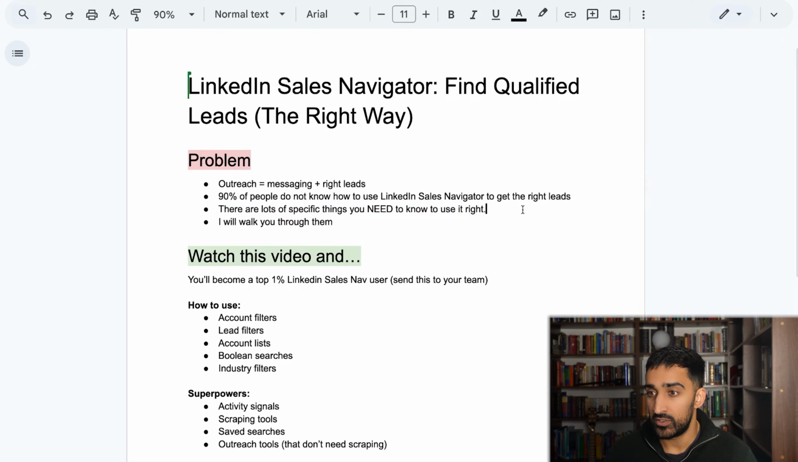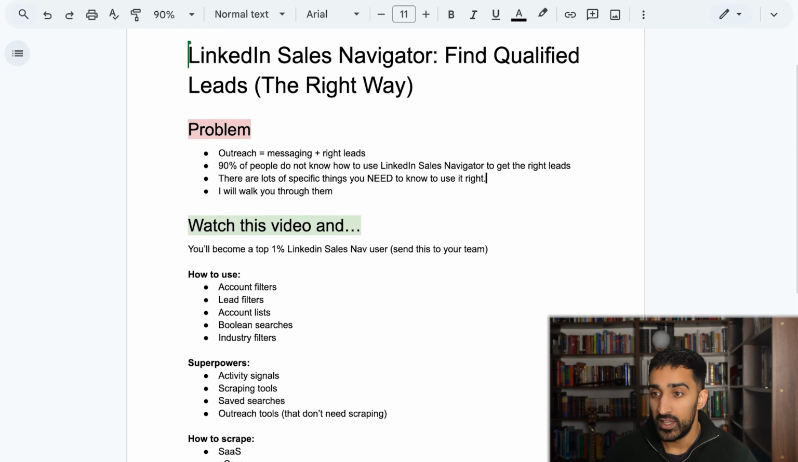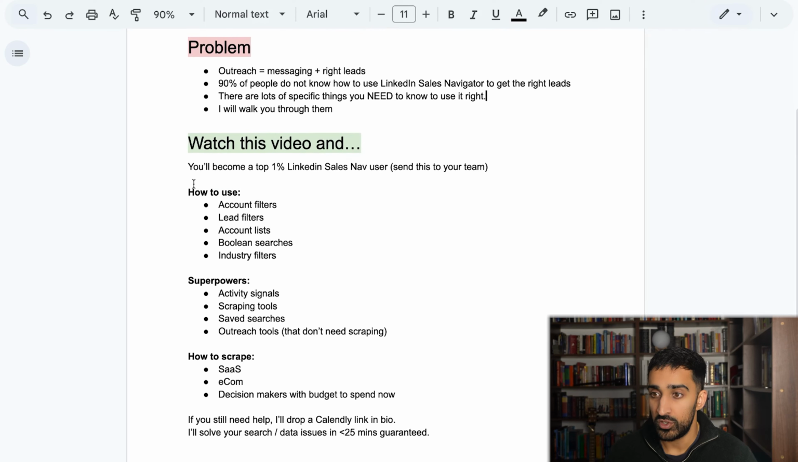The reason why there are a lot of specific things is because they're selling data and they don't want you to access all of it easily. Otherwise, there's no need to be subscribed to them. So there's a reason why they're making it difficult. Also, their data is not 100% clean, so they can't give it to you in the cleanest way either. If you watch this video, I promise you, you will become a top 1% LinkedIn Sales Navigator user. This is a complete promise.